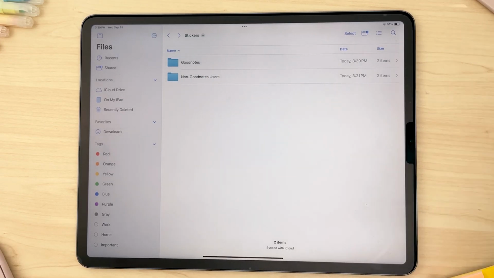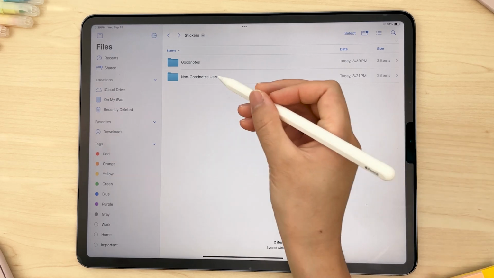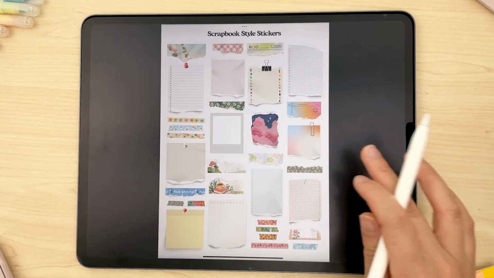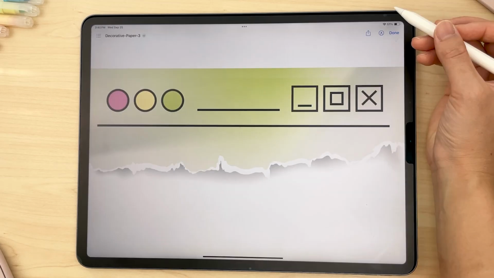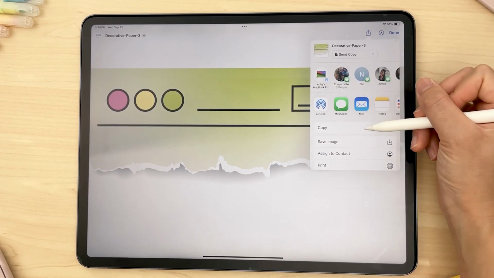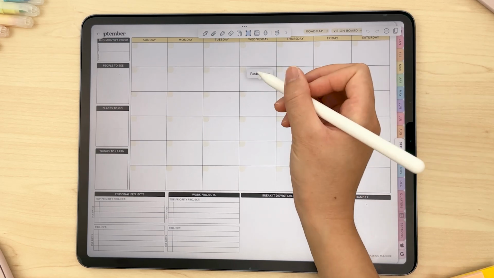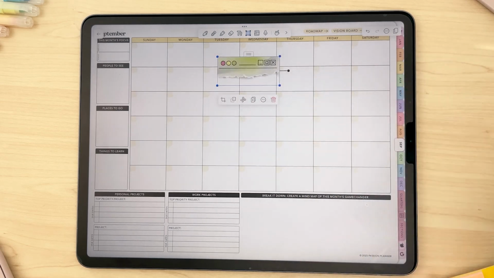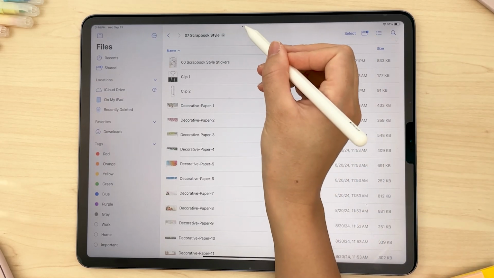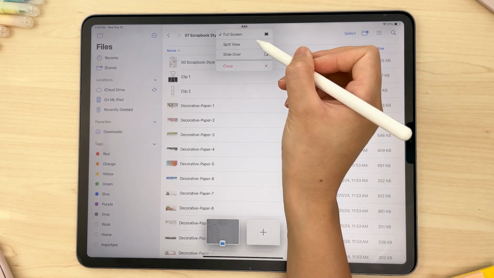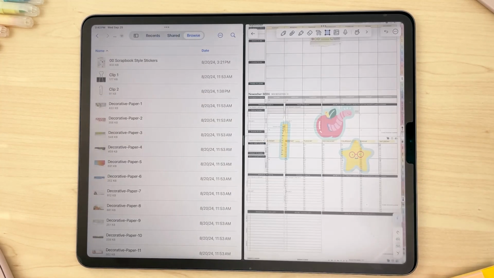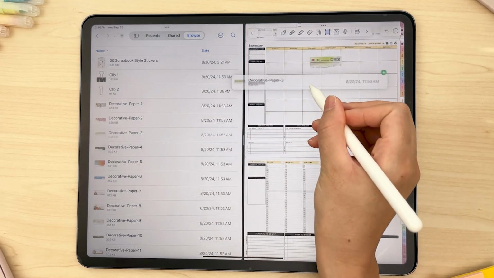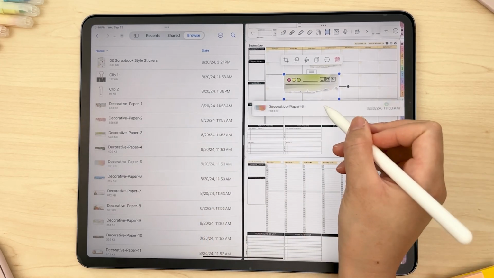For any non-GoodNotes users, you can access all of our stickers as PNG files. These are basically photos. So you can preview the sticker packs here. And then when you want to use a sticker, just tap on it, tap the share icon, and then copy and paste it into your planner. Personally, for this, I like to use the drag and drop method. So first, you would open up split view mode by clicking these three dots at the top here and opening up your planner in your note-taking app. Then you can just long press and then drag and drop stickers straight into your planner.